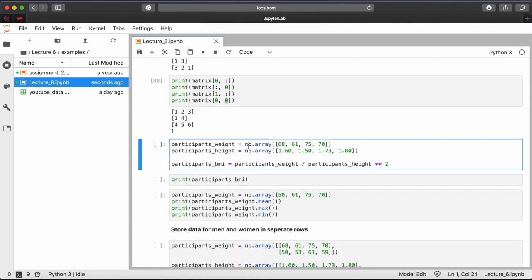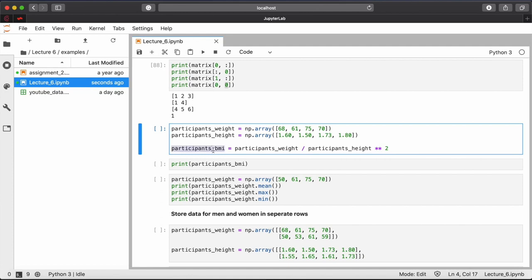Alright, then let's move on to our BMI example. Here I have defined two vectors which hold the weight and the height of 4 participants. Here I have the kilograms of the 4 participants, and here I have the height of the participants in meters. And then I can simply calculate the BMI of the participants by writing the weight divided by the height of the participants squared.